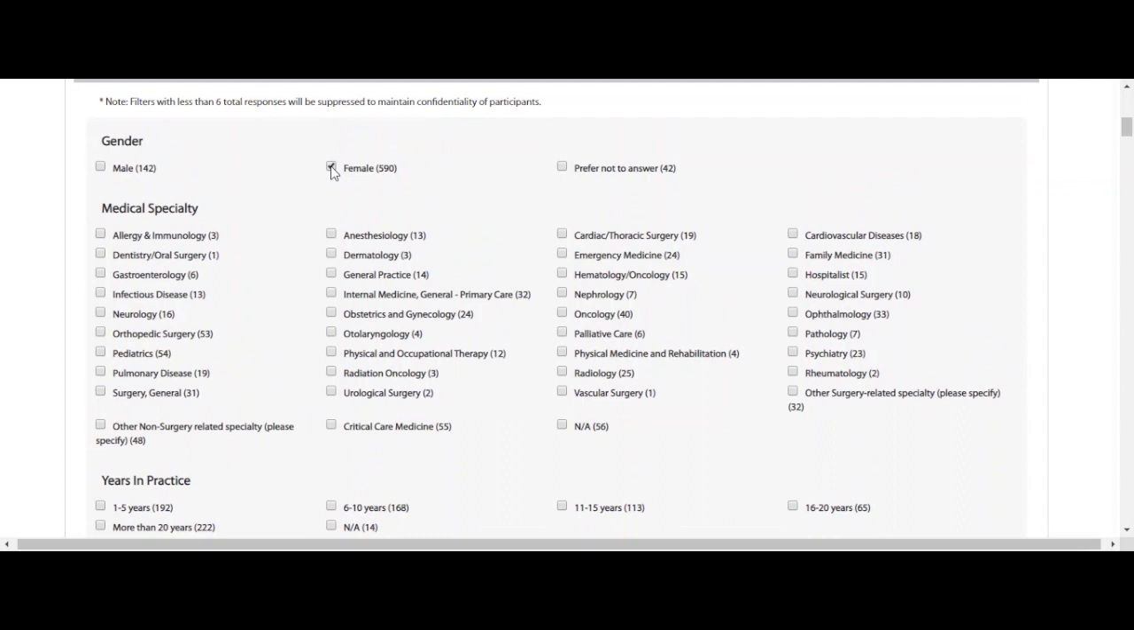Within a demographic category, selecting more than one of the responses will include responses from either selection. For example, by selecting male and female, it will display responses from either male or female in the graphs below.